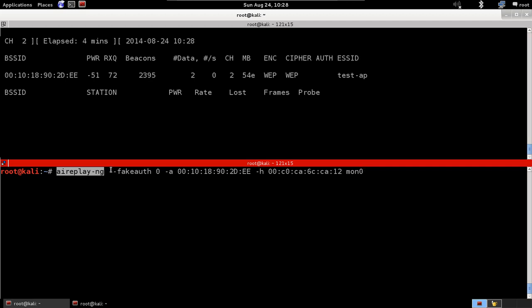So aireplay-ng, the type of attack that we're trying to do, a fake authentication attack to authenticate our MAC address so that we can inject packets into the target network. We're going to send 0, which means do it once. And then -a, we put the MAC address of the access point, and then -h, we put the MAC address of the device that we want to do a fake authentication with, and that's my own wireless card. And then mon0, the name of the Wi-Fi card, and then I'm going to hit enter.